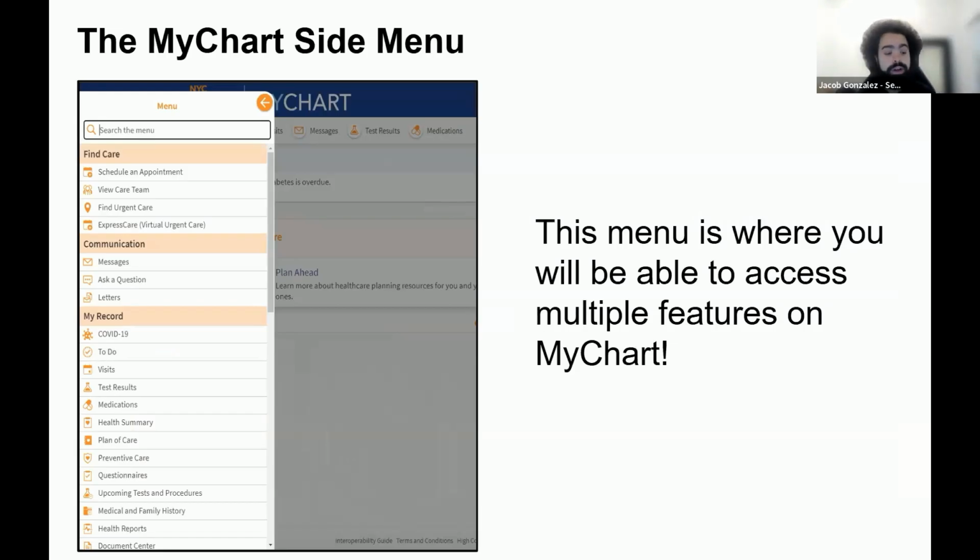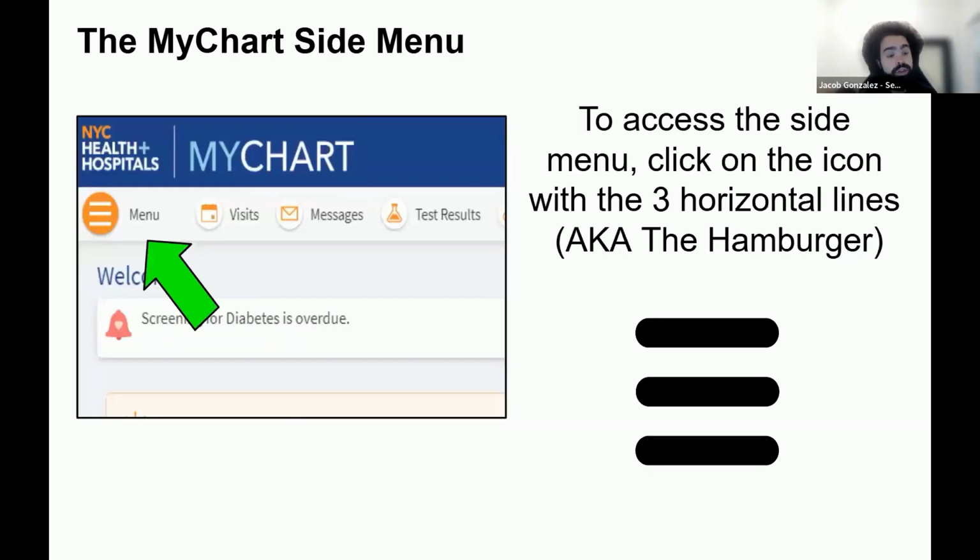If you ever are trying to figure out where all the features are located, the side menu is a great option. So once again, that's going to be by clicking the 3 horizontal lines on the left of the screen. And I always like to call that icon the hamburger icon.